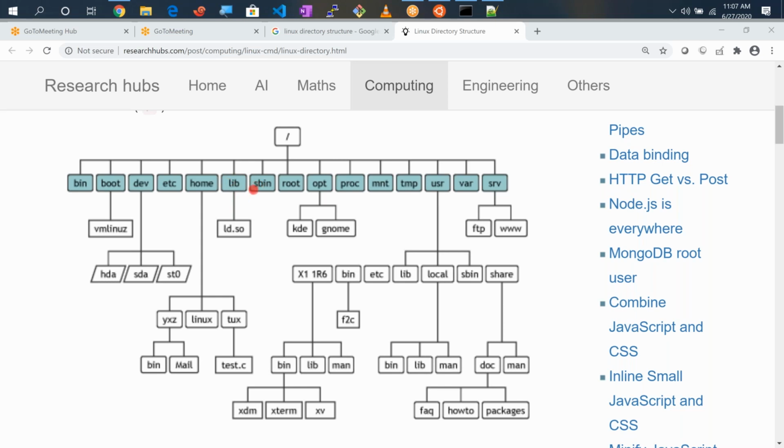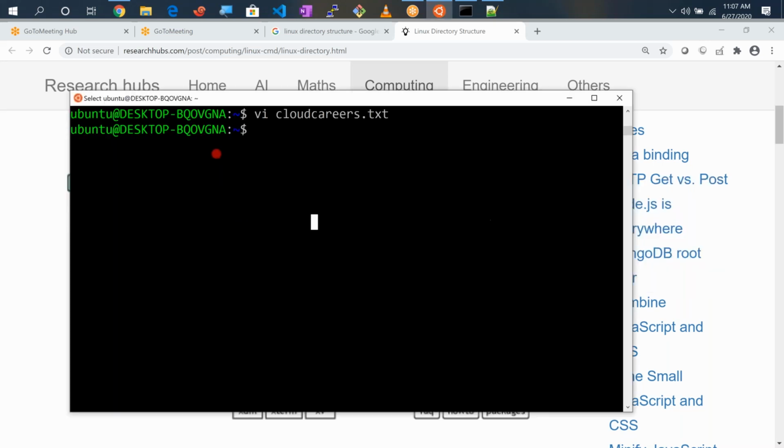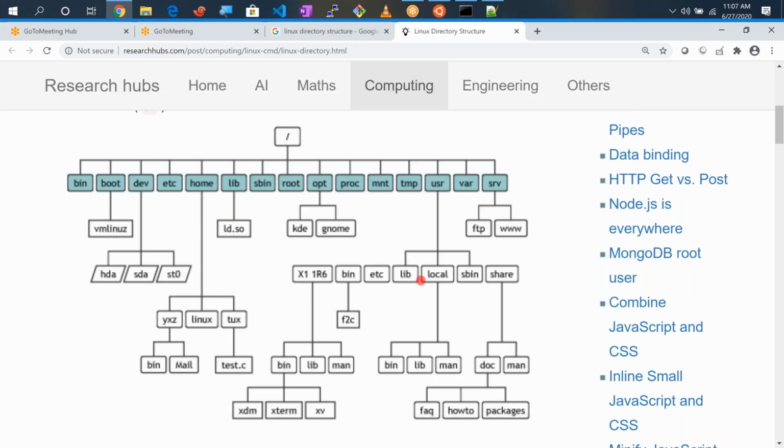So we learned that in Linux there are two types of users. One is a root user and another is a non-root user. How can we identify whether it's a root user or a non-root user? If the prompt starts with dollar, that means non-root user. If it starts with hash, that means it's a root user. That's a default thing.